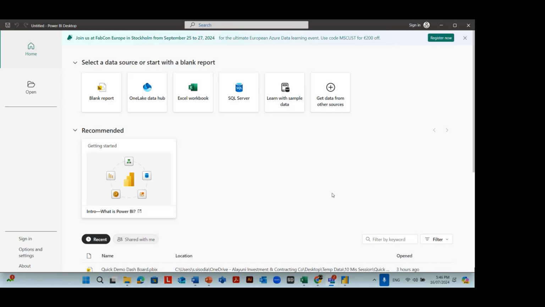As I told you, whenever you open Power BI, how the opening screen looks may differ from screen to screen, depending on the version or the latest update that you are using on your system. So when I open Power BI on my machine, this is how it looks.